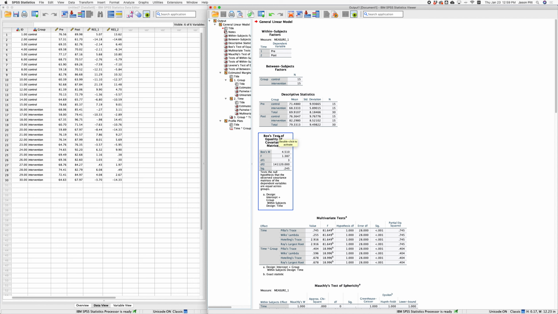Okay, so we got to check our assumptions. Now, we assume independence of observations, and that has to do with study design. I happen to know that these are indeed independent observations, right? In other words, when I took the baseline and follow-up values from this subject, it had nothing to do with the baseline and follow-up values for this subject, or any of these down here. And that's what it means to have independent observations. There's really no statistic here that's going to tell us that. That's just pure experimental design.